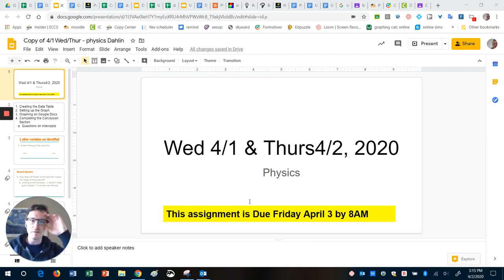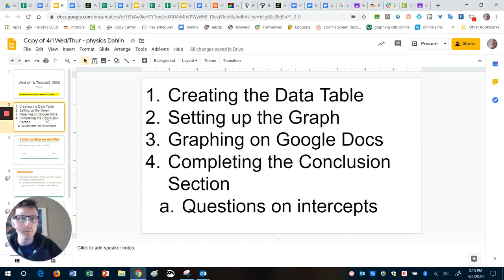Okay, so I'm going to look at today our lab for Wednesday, April 1st and Thursday, April 2nd, specifically related to the power of the launcher and how that affects the range. So the Cannon Fire Power Lab. And specifically what we're going to be looking at are 4 things.